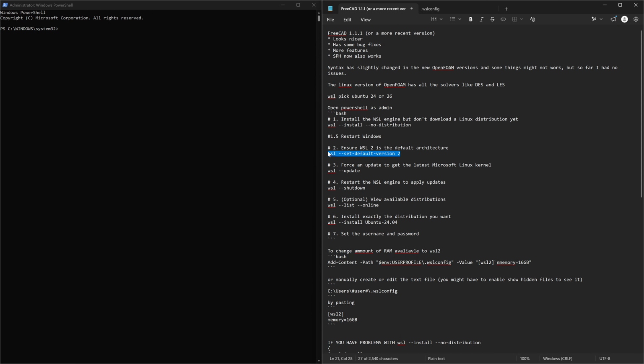Then after it's done, you want to copy with Control-C and then paste with right-click. You want to set your version to 2. You want to update everything. In my case, it's updated. After it's updated, you want to turn it off, so basically restart it for the updates to go through.